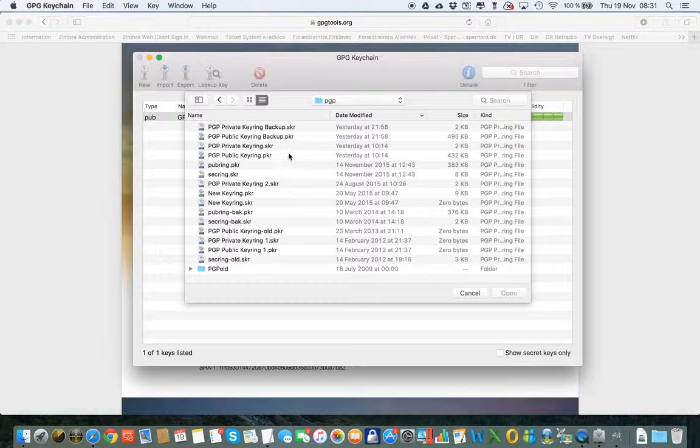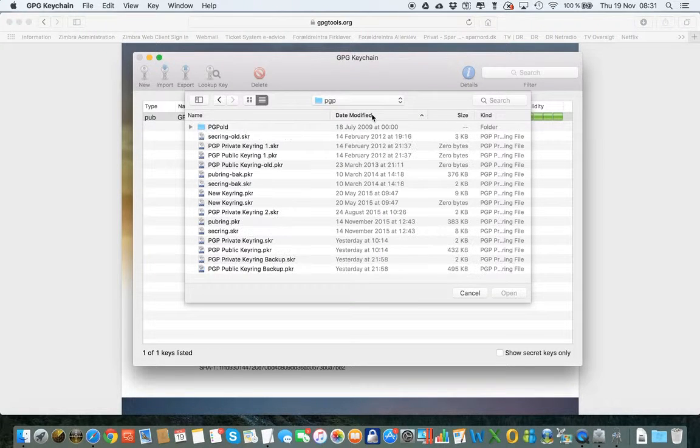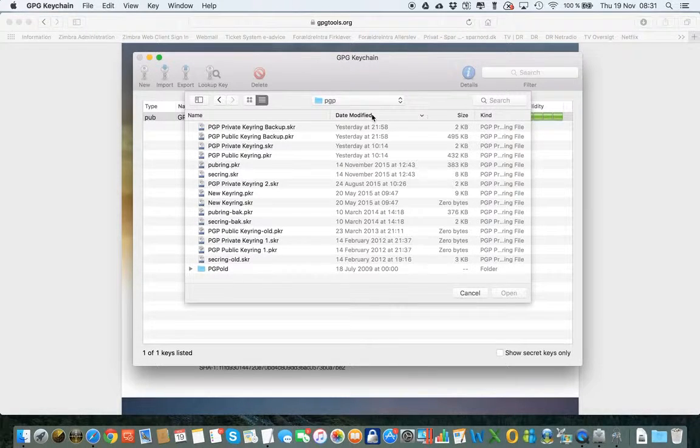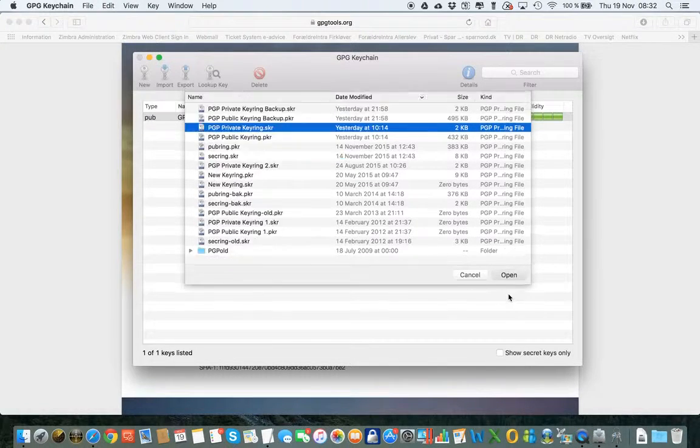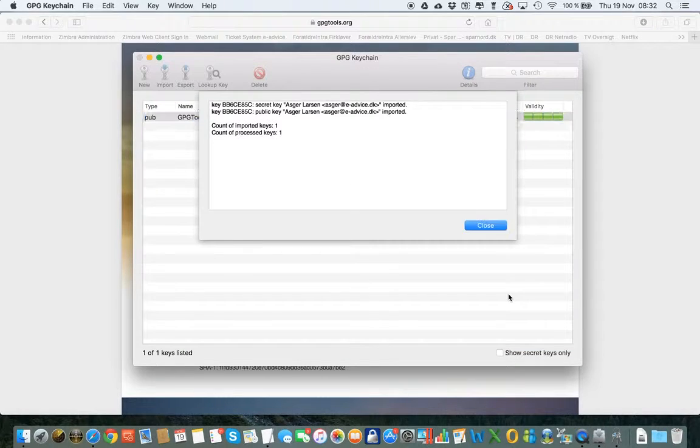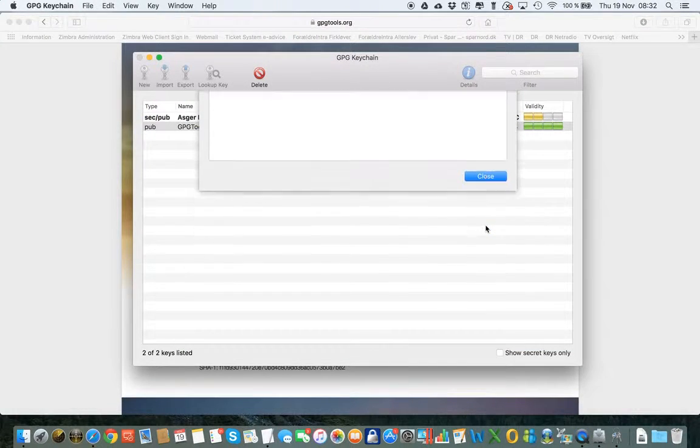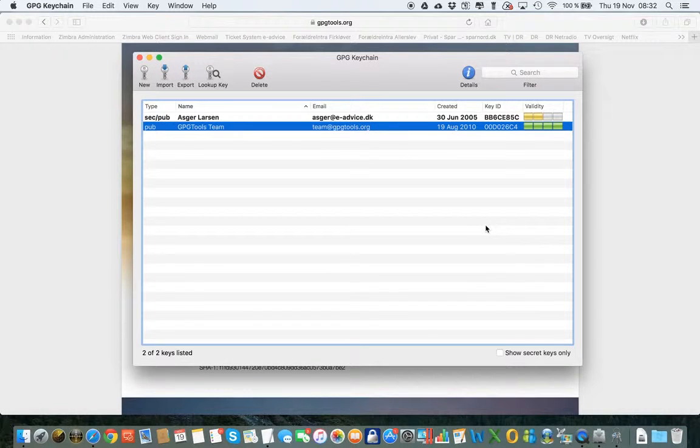And here I choose date modified, yesterday backup. I import my private key ring, which I used recently, yesterday. Open. And there were only two keys imported, so something is wrong.